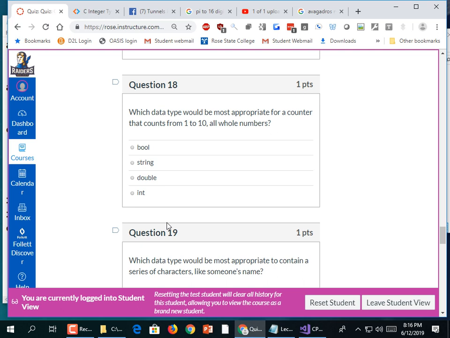Alrighty, what data type would be most appropriate for a counter that uses 1 to 10, all whole numbers? Well, if it's whole numbers, we don't need a floating point type, so that rules out double. Bools are for true false, so we don't want that. Strings are for stuff that you type in from the keyboard between quotes, so we don't want that. So out of these choices, the best choice would be an int. Now you could argue that, well, I'd rather use a char, or a short int, but use int as a default for your integer data types, unless the number is going to be larger than 2 billion, in which case use a long.